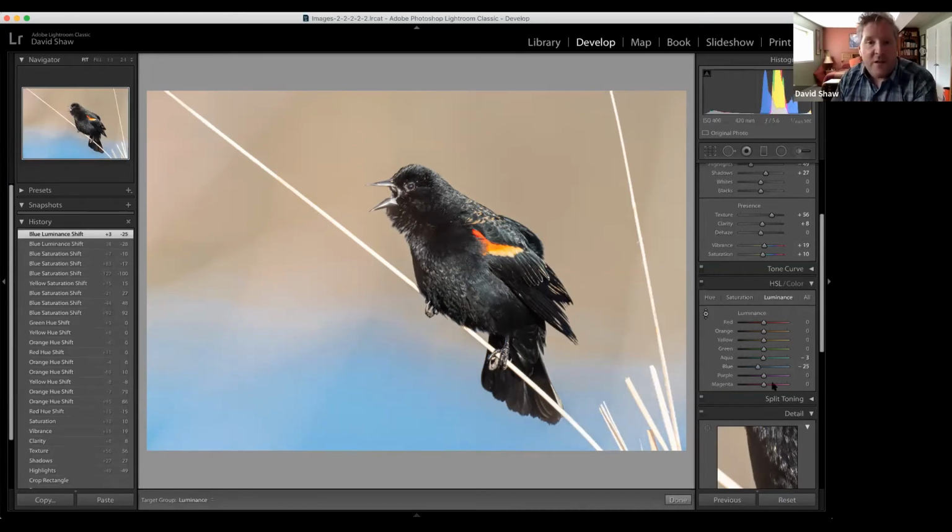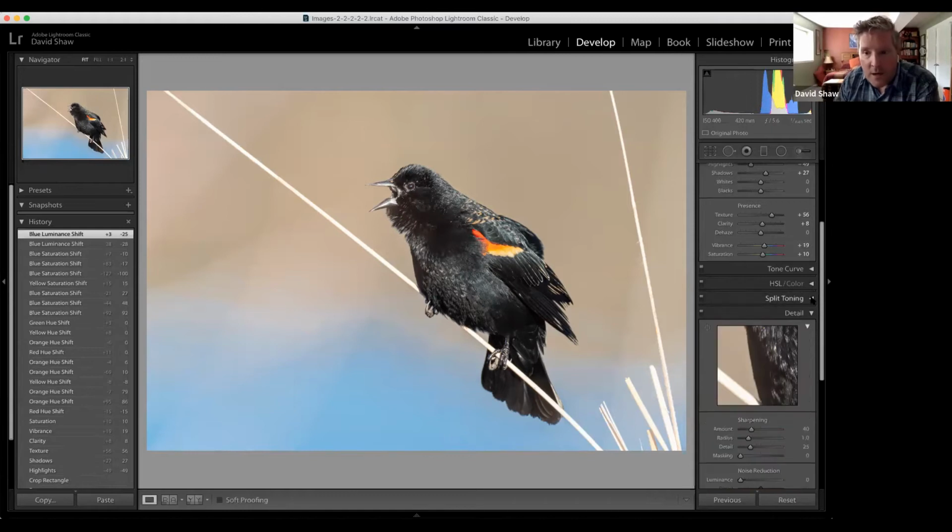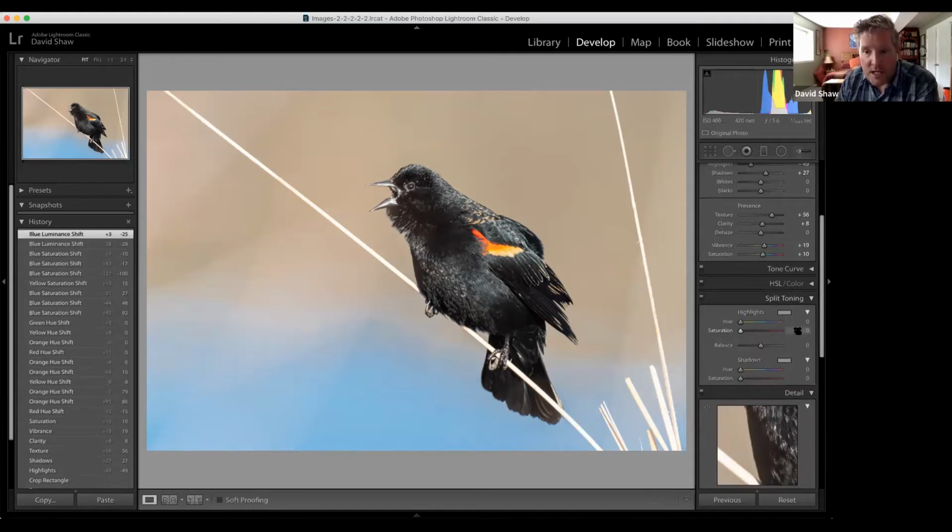So that is how those localized color adjustments can be used. And I don't use it on every image, but on some images, it's a particularly useful little trait. The other thing I wanted to talk about with color adjustments is split toning.